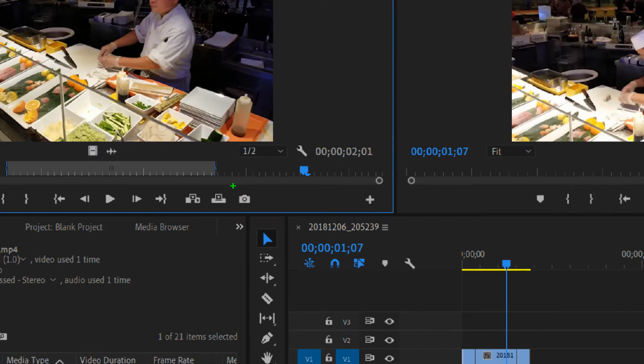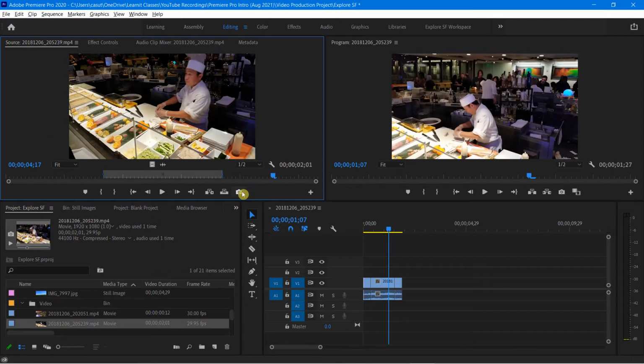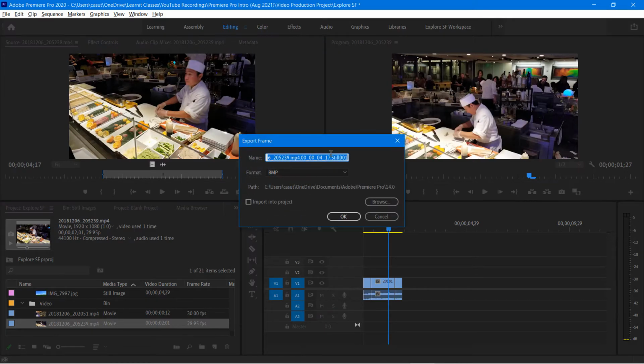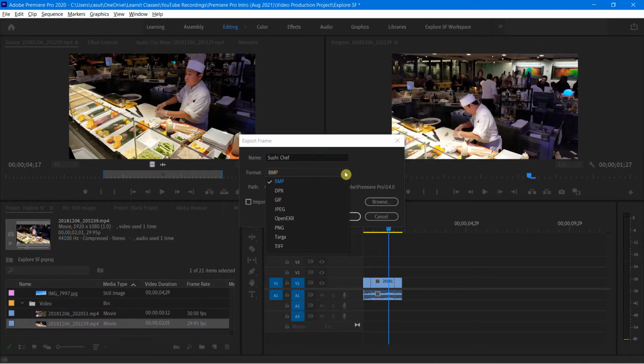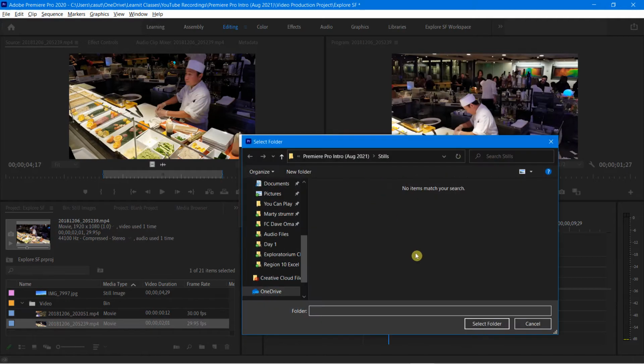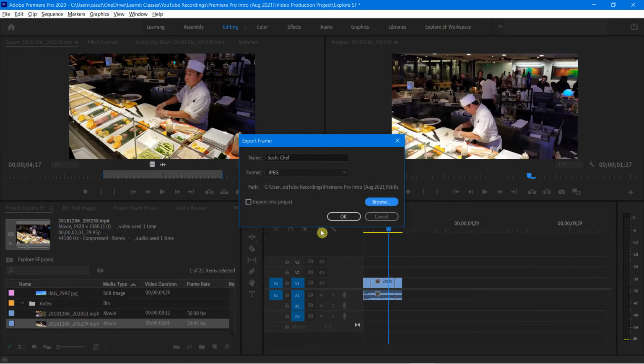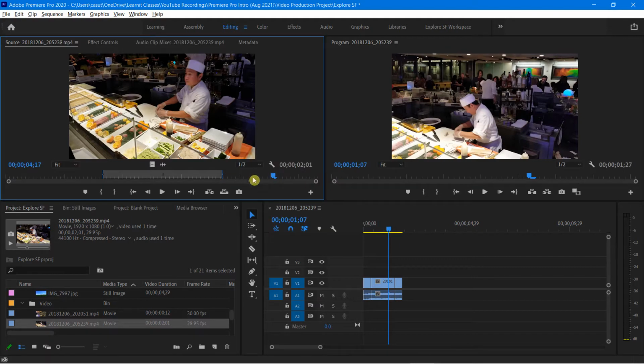You can see here is this little camera icon. You move your mouse over, it's going to say export frame or Control or Command Shift E. Click on that. It's going to say, okay, well, what do you want to call this? All right, so I can spell sushi chef better than I can say it. So I'm going to go ahead and just type that out. And it's going to ask me, well, what file format do you want? I'll just make it a JPEG. That's great. Where do you want to put it? I want to put it in with my stills. That's great. Fantastic. Do I want to import this into the project? Maybe, maybe not. I'm not sure at this point. So I'm just going to say okay. I click OK. And now I have that available.